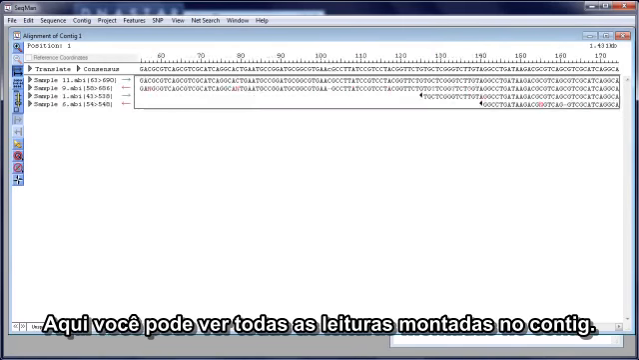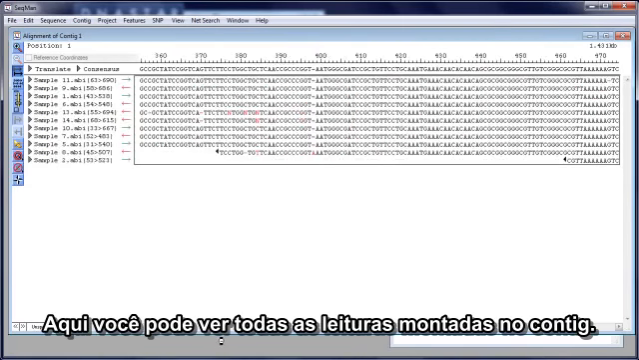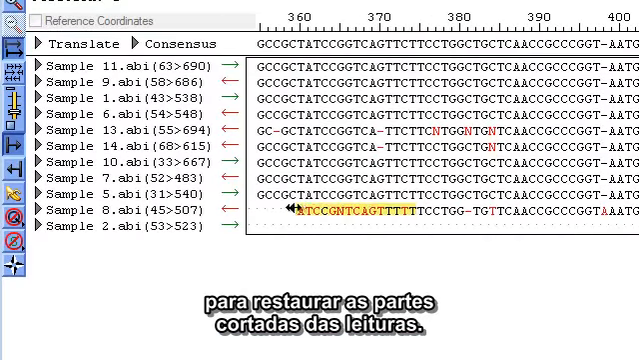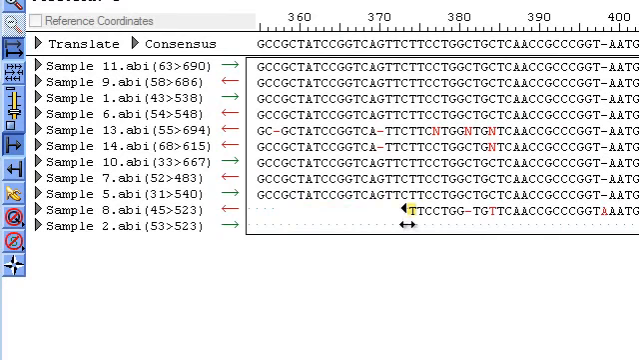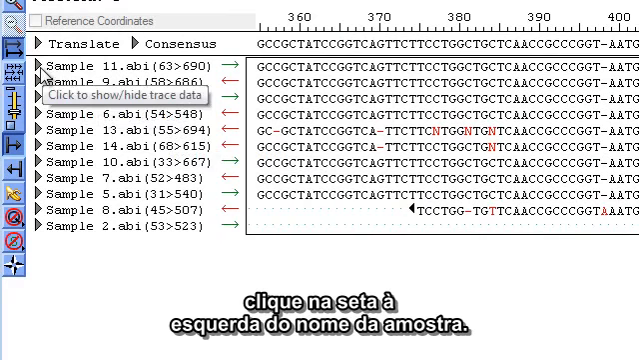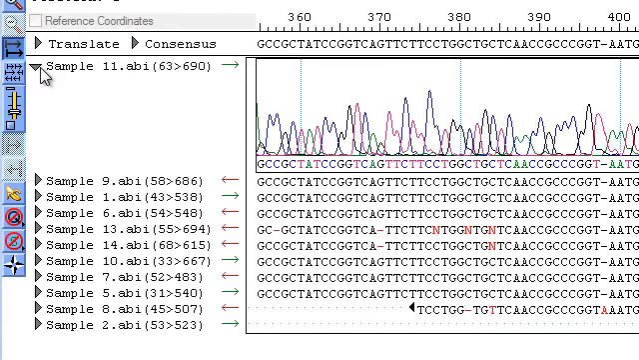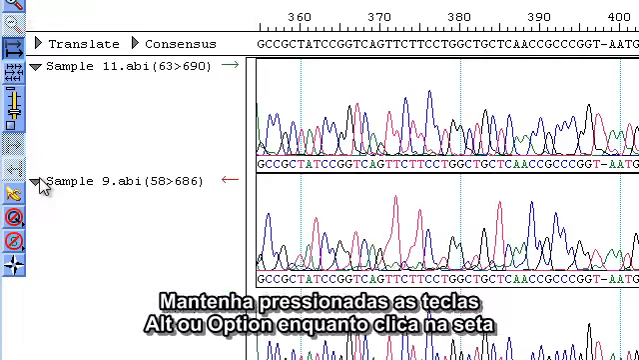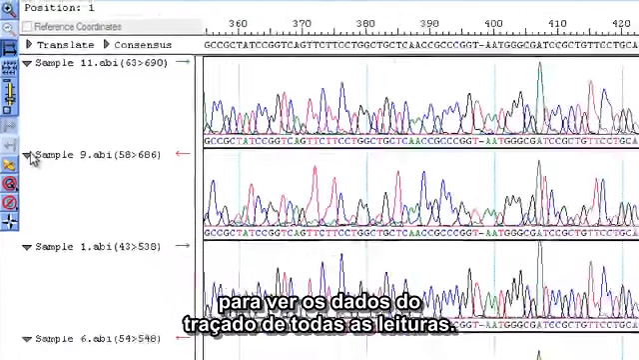Here you can see all of the reads that were assembled into the contig. You can also drag these arrows at the sequence ends to restore the trimmed portions of the reads. To see the original trace data for the reads, click the arrow to the left of the sample name. As a shortcut, you can hold down the Alt or Option key while clicking the arrow to show trace data for all of the reads.